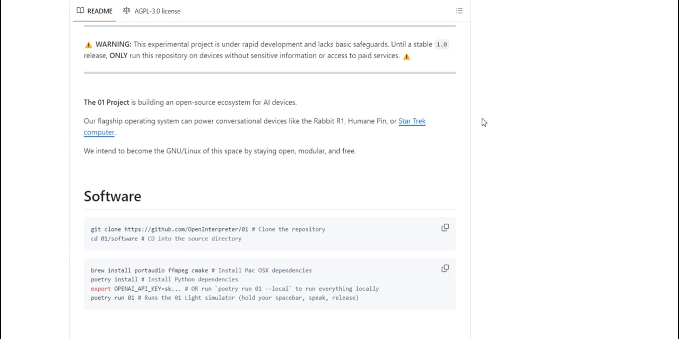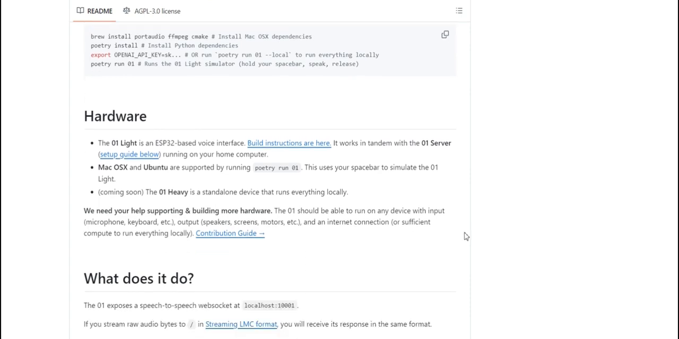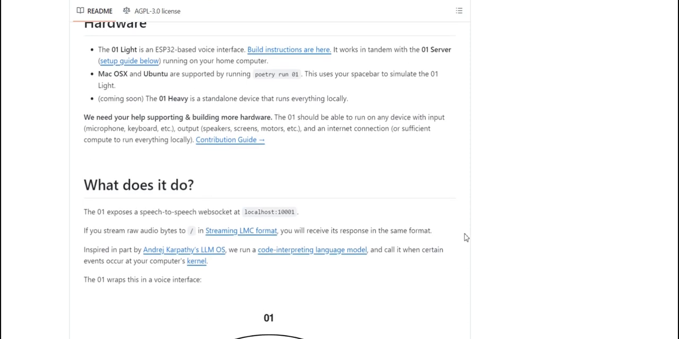This flagship operating system is engineered to drive conversational devices, akin to Rabbit R1, Human Pen, or even the iconic Star Trek computer. Essentially, they've crafted this software to not only function independently but also to seamlessly integrate with hardware, enabling a myriad of applications as demonstrated in the video. Currently, the O1 project features a speech-to-speech WebSocket, allowing users to stream raw audio bytes directly. This enables interaction with your computer in a conversational manner, effectively turning it into a personal AI assistant.